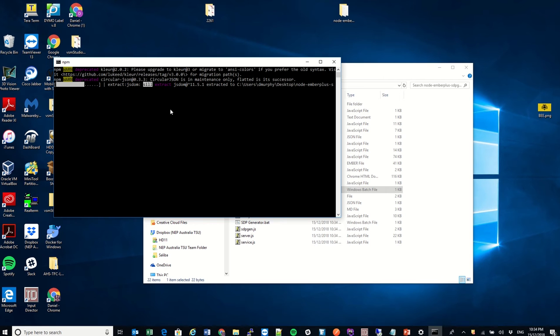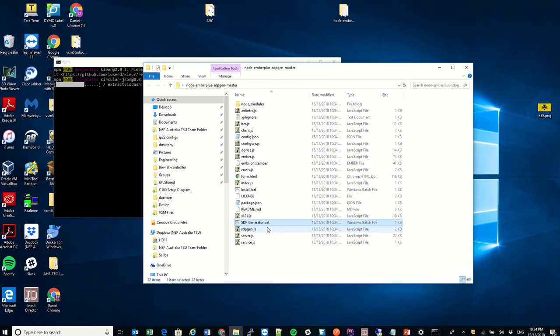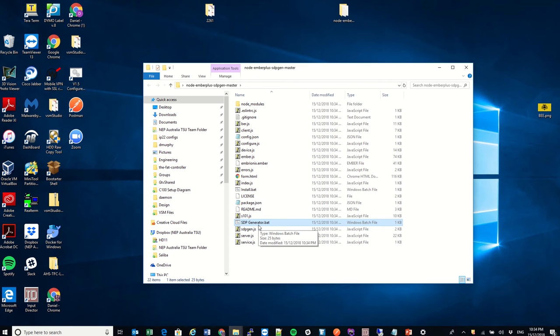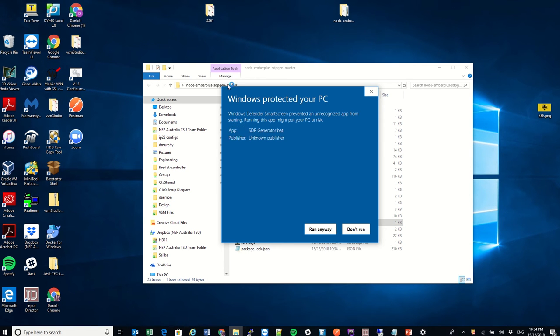Once you've done this install process, there's an SDP generator which we can run afterwards, and this basically runs two things: an Ember service that you can connect to in VSM to grab the actual SDPs, and then a config tool. It's a web-based tool that allows you to set it all up. So we'll run that there. This is just Windows 10 whinging about the fact that it's an unknown publisher.